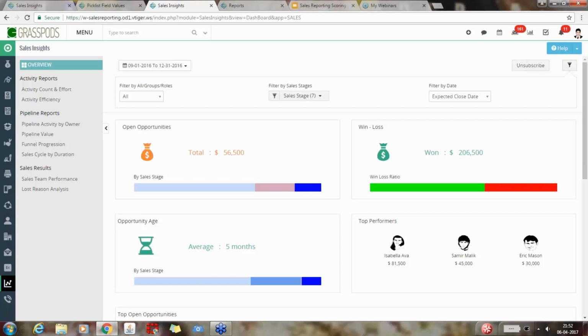If I look at this, the total, this is the pipeline of open opportunities. This is a total of 56,000, and it's actually showing me how it's spread out among the sales stages, right? Most of the opportunities, it looks like, over 64% are in the qualified stage.